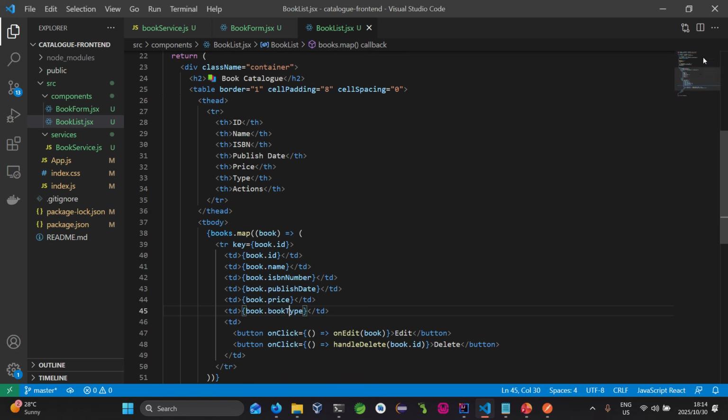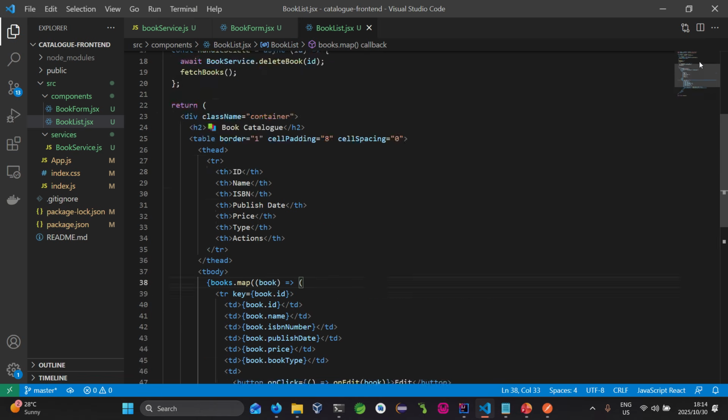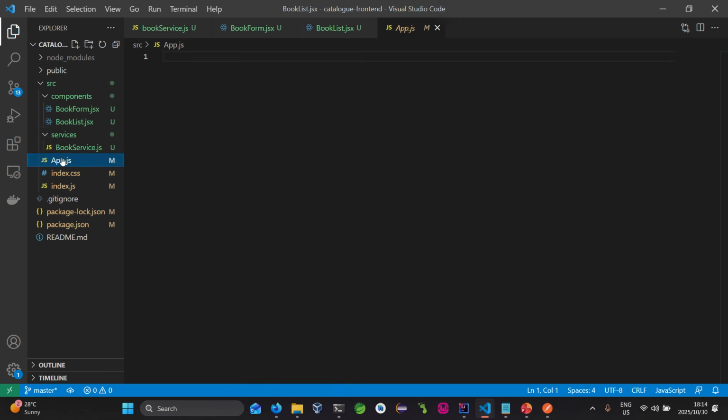Okay, and we have two buttons for actions: edit and delete. So if we want to delete or update a book, each book that has been displayed will have these two buttons next to it. Okay, now that we have that in here as well, that's fine. So now we can finalize our app.